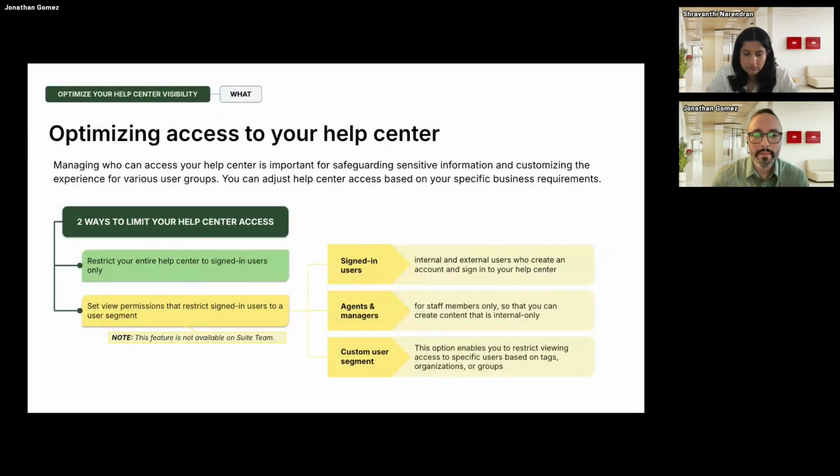So managing who can access your help center is important, safeguarding sensitive information and customizing the experience for various user groups. You can adjust the help center access based on your specific business requirements. You can limit your help center in two ways. You can restrict the help center to signed in users. So this prevents anonymous visitors from actually accessing your help center and content by requiring the users to sign in. This is known as a restricted help center. Visitors will only see the sign-in page if they navigate to your help center's URL.